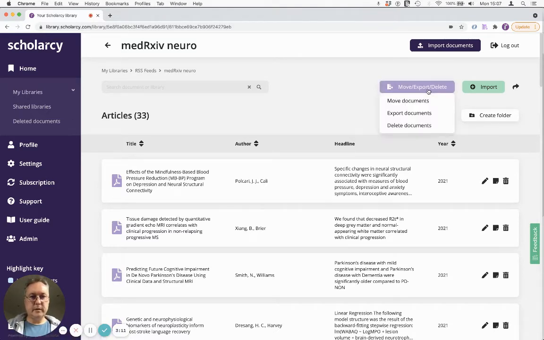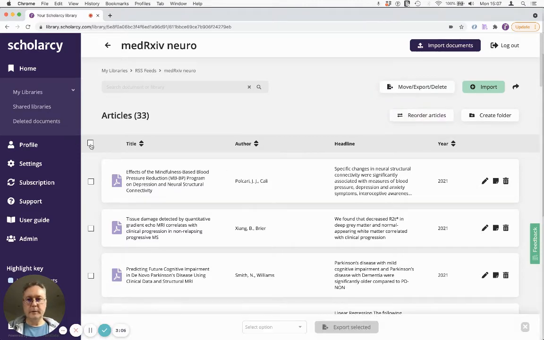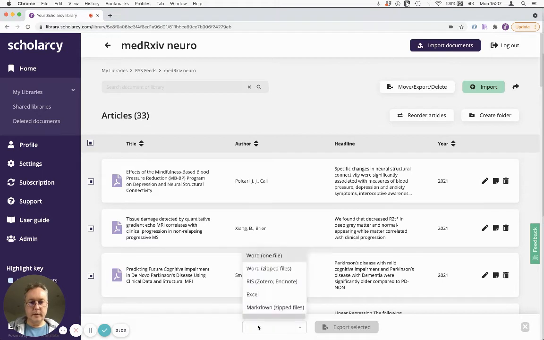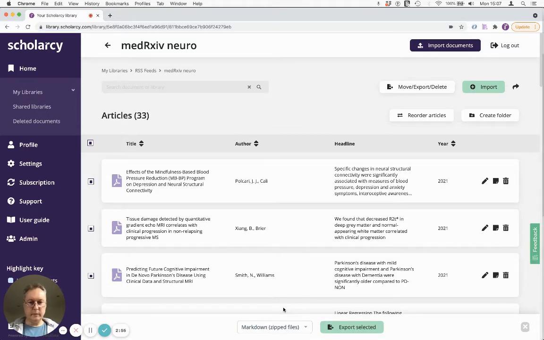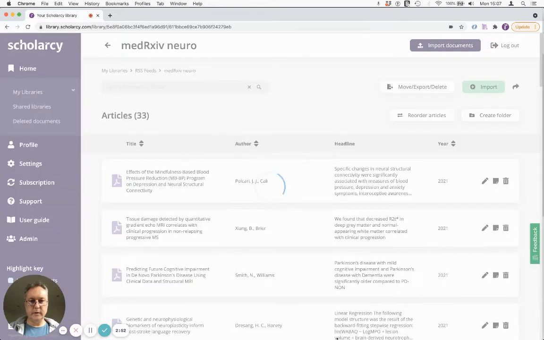So the first thing I do is go to our export functionality here. I'm going to select all the papers by clicking on this checkbox at the top. And we've got this new option down here for Markdown, and it's going to zip them up into an archive that we can then unzip onto our computer. So I click Export Selected.